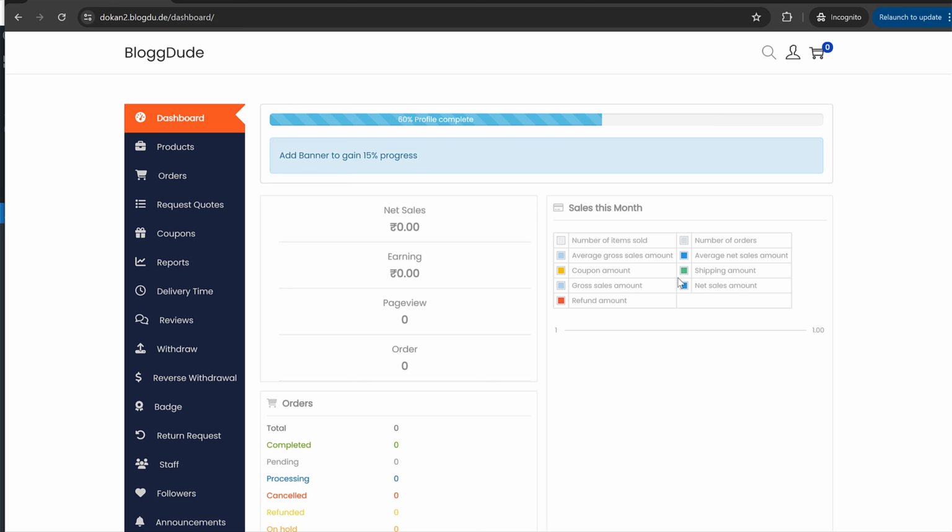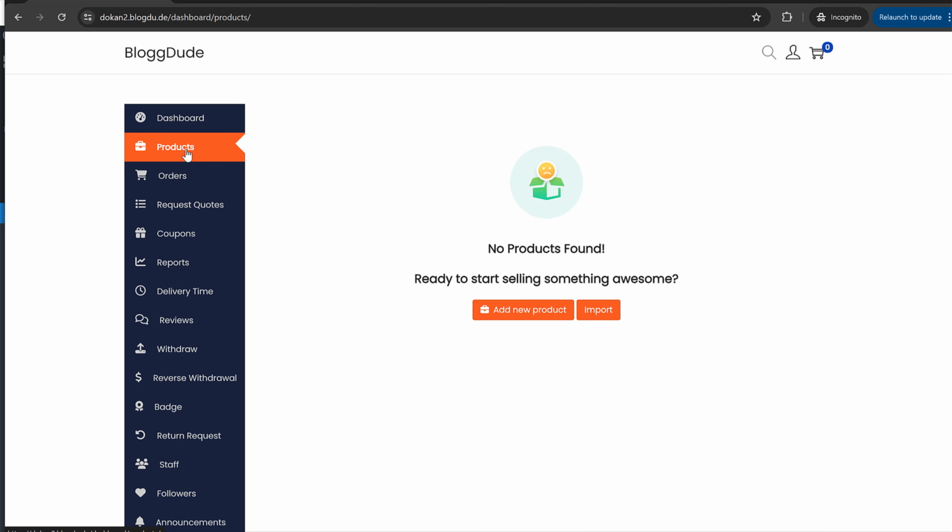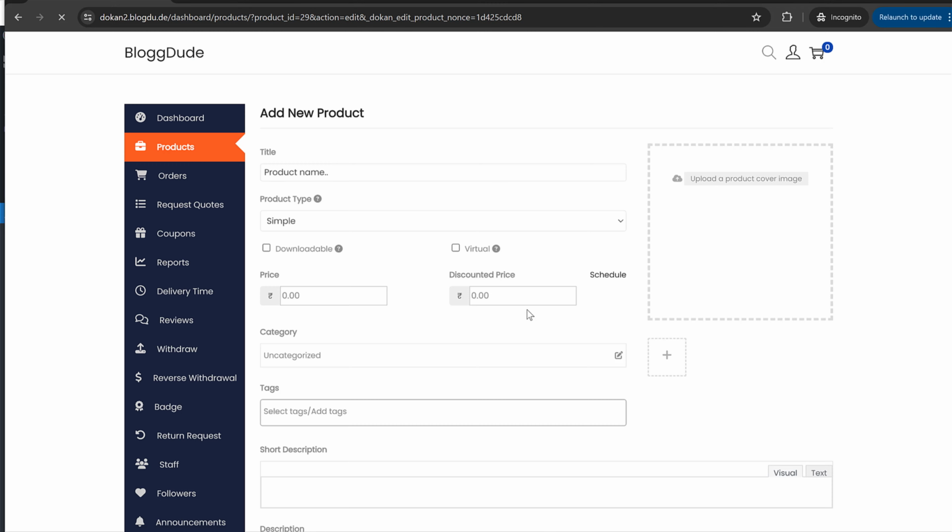Now let's see whether this seller is able to create a product or not. And in this process, you'll also see how anybody can create a product on your website. So to create a new product, the seller can click on products at the left hand side. No products found. So they can add a new product by clicking on the add new product button.